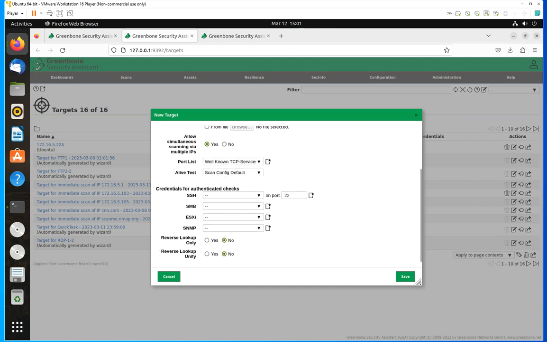And then this is very, very important too, because I had this problem at one point. The default alive test configuration is scan config default. Now, what this means is that when you are going to start the scanner, how is OpenVAS going to determine whether that host is up, meaning running, or not? And these are the different ways that it can be done. It can send an ICMP ping first, right? Or it could do a TCP ACK, or it could do an ARP.